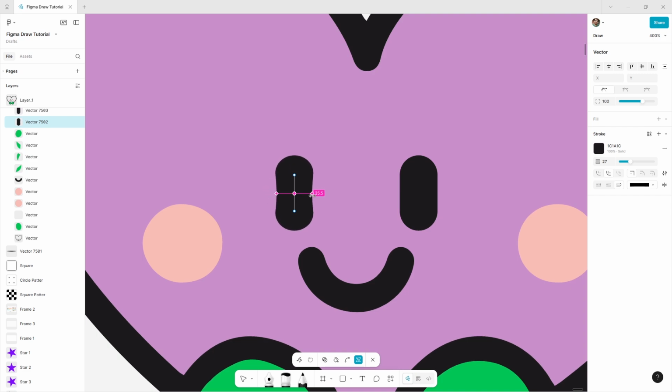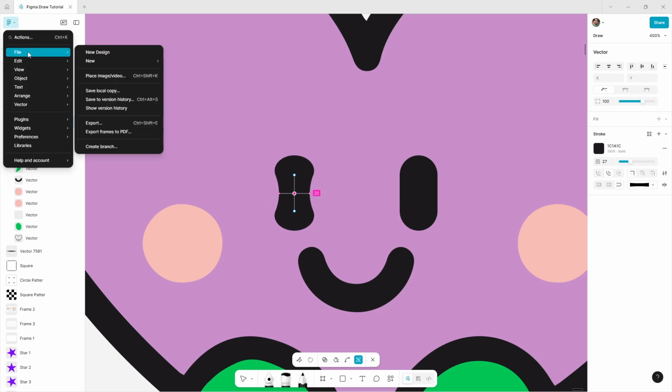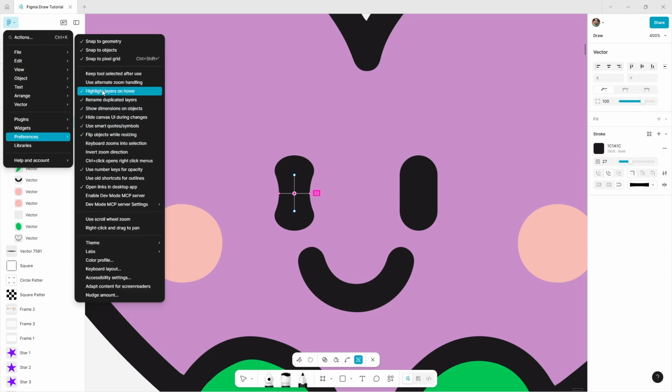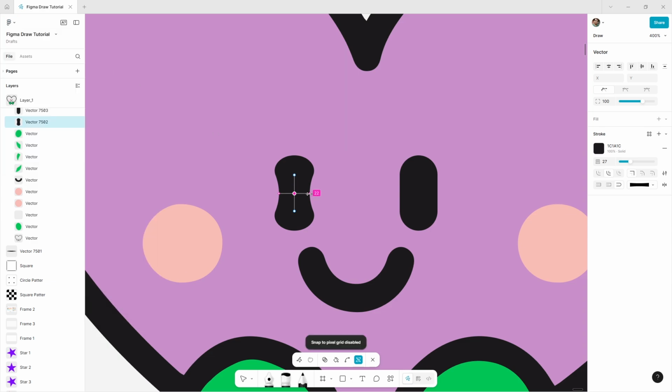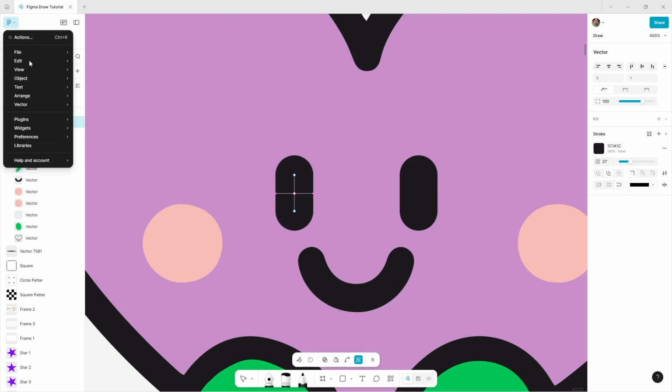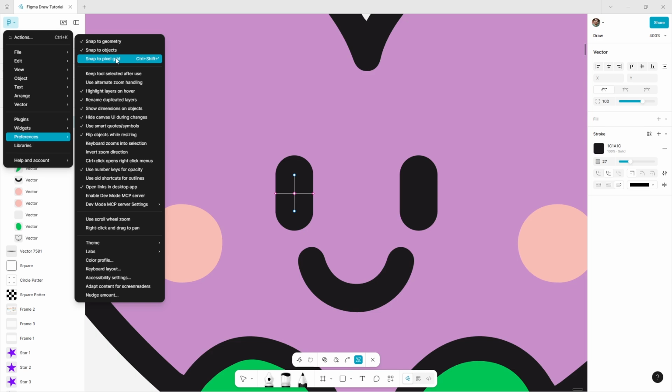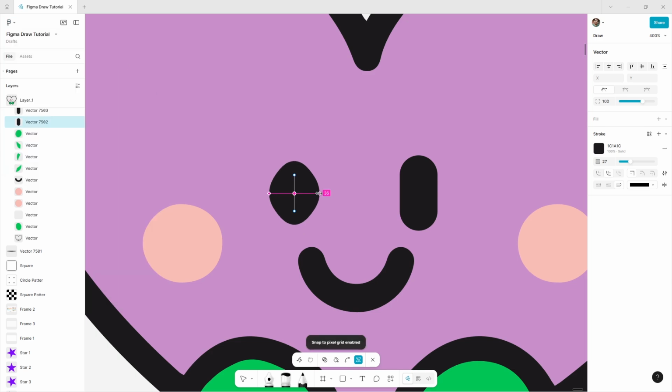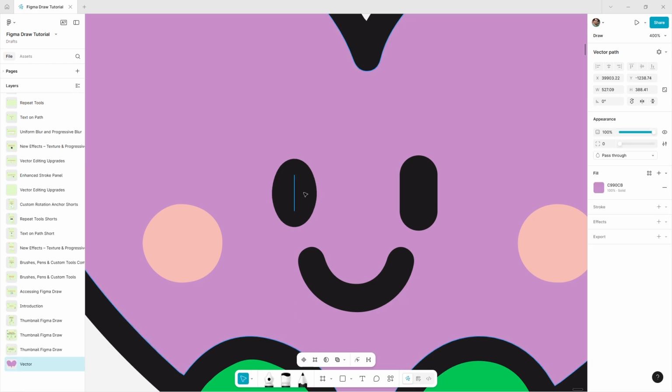Notice how it's snapping? That's because the snap to pixel grid preference is enabled. If I turn that off, I get full fluid control, much better for finessing small adjustments. But don't worry, if you like having snap to pixel turned on, there's a trick for you too. While resizing with points, just hold Control or Command and it'll temporarily ignore that setting. Super handy.